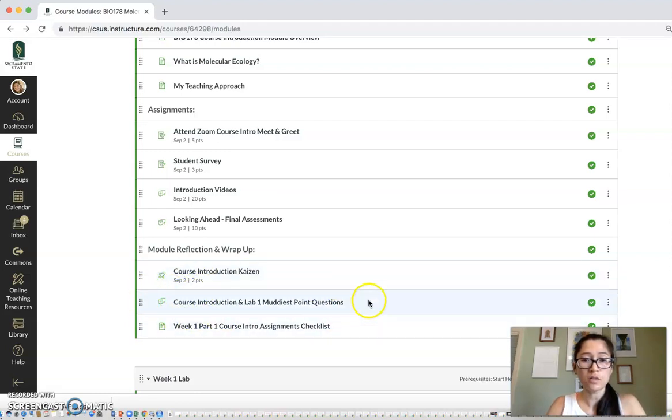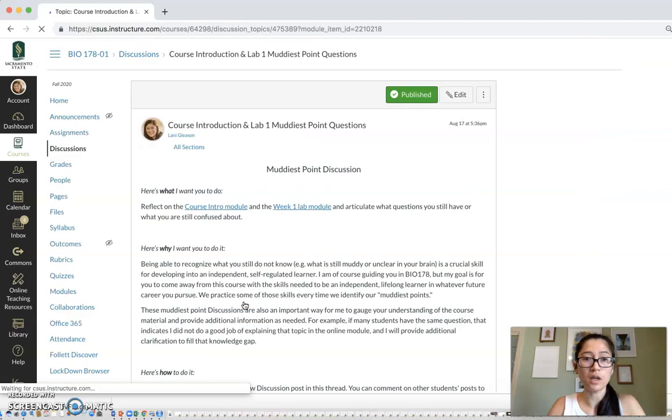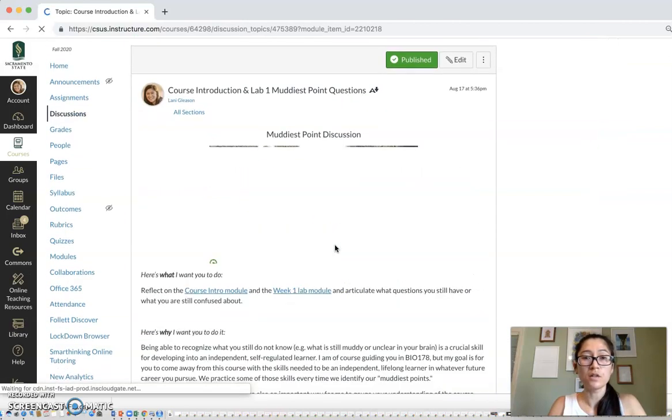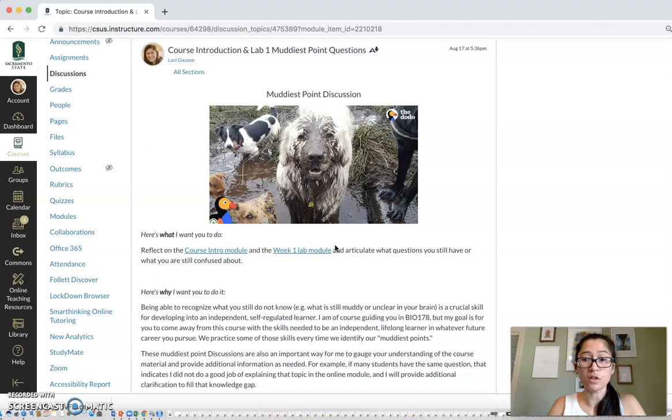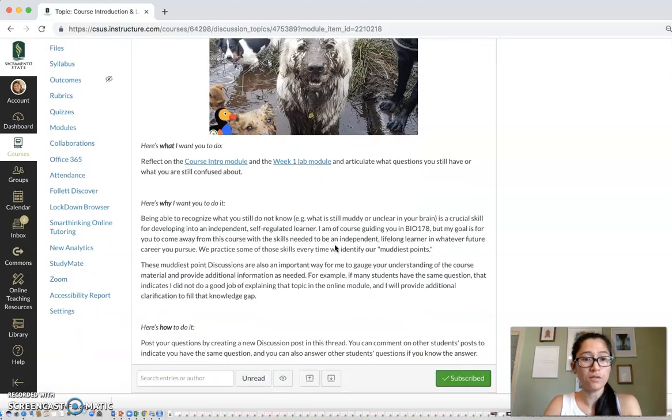The end of each module will also have a discussion board where you can indicate what things you are still confused about. So again, this is a way for you to give feedback, for me to get a sense of what you have a good grasp on in the course, and also, especially if there are a lot of students that have the same question, what I still need to clarify or what additional information I need to give.